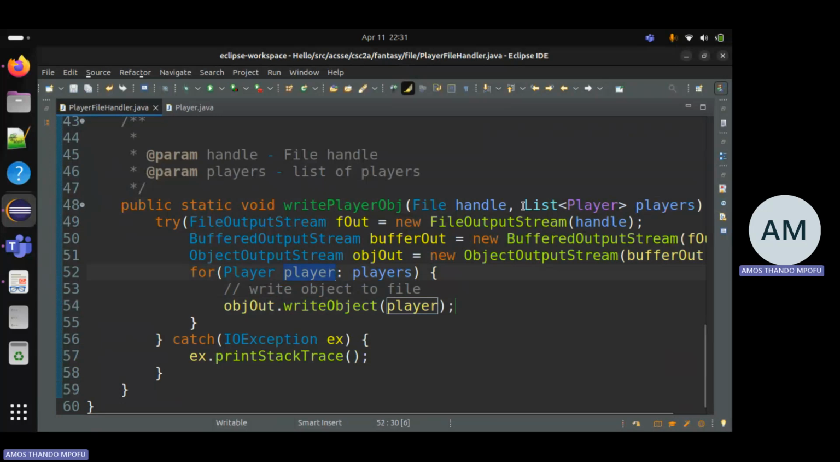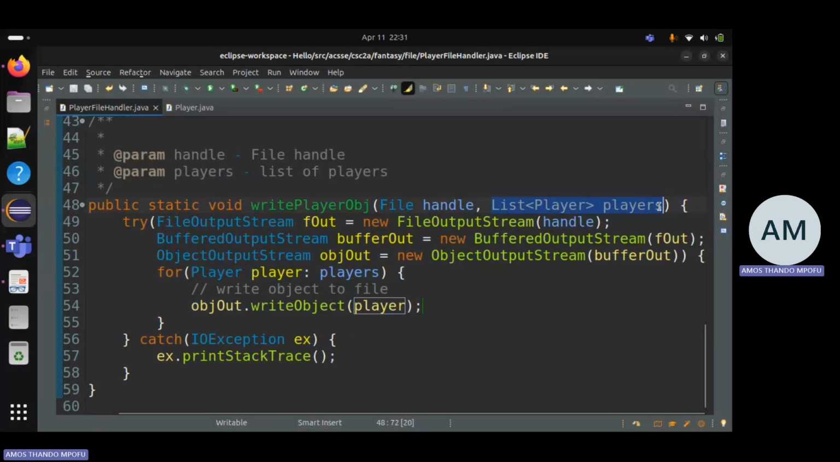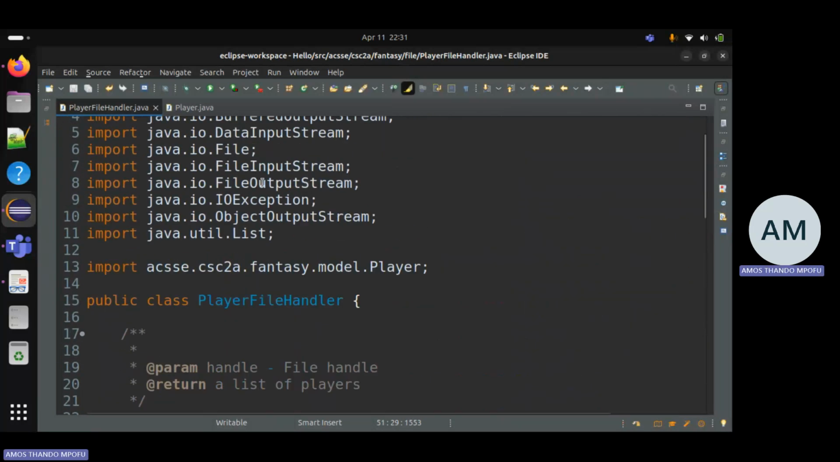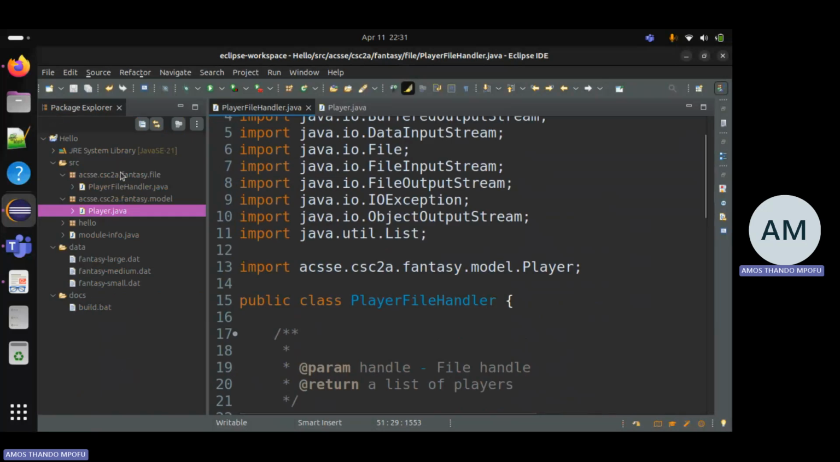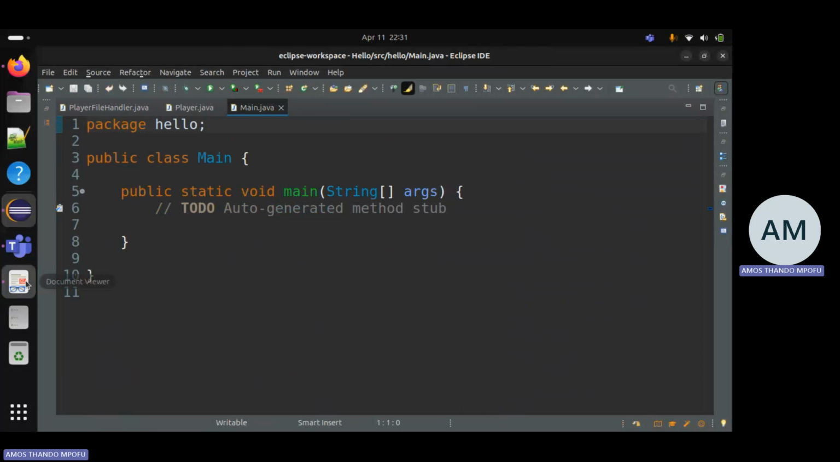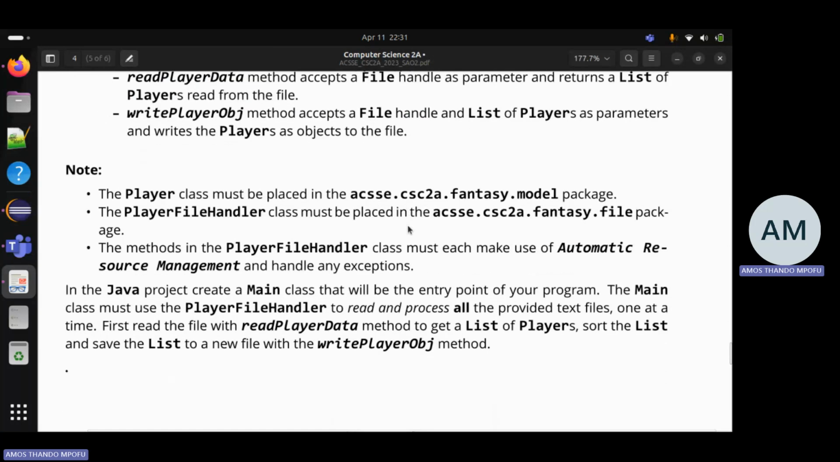So it's going to write and store all objects in this list to the file that you're going to specify through this file handle. So that's the code, and I think we should be done now. Let me just check. Let me go to main. Yeah, I think we just have main left to do now, and then we'll be done.